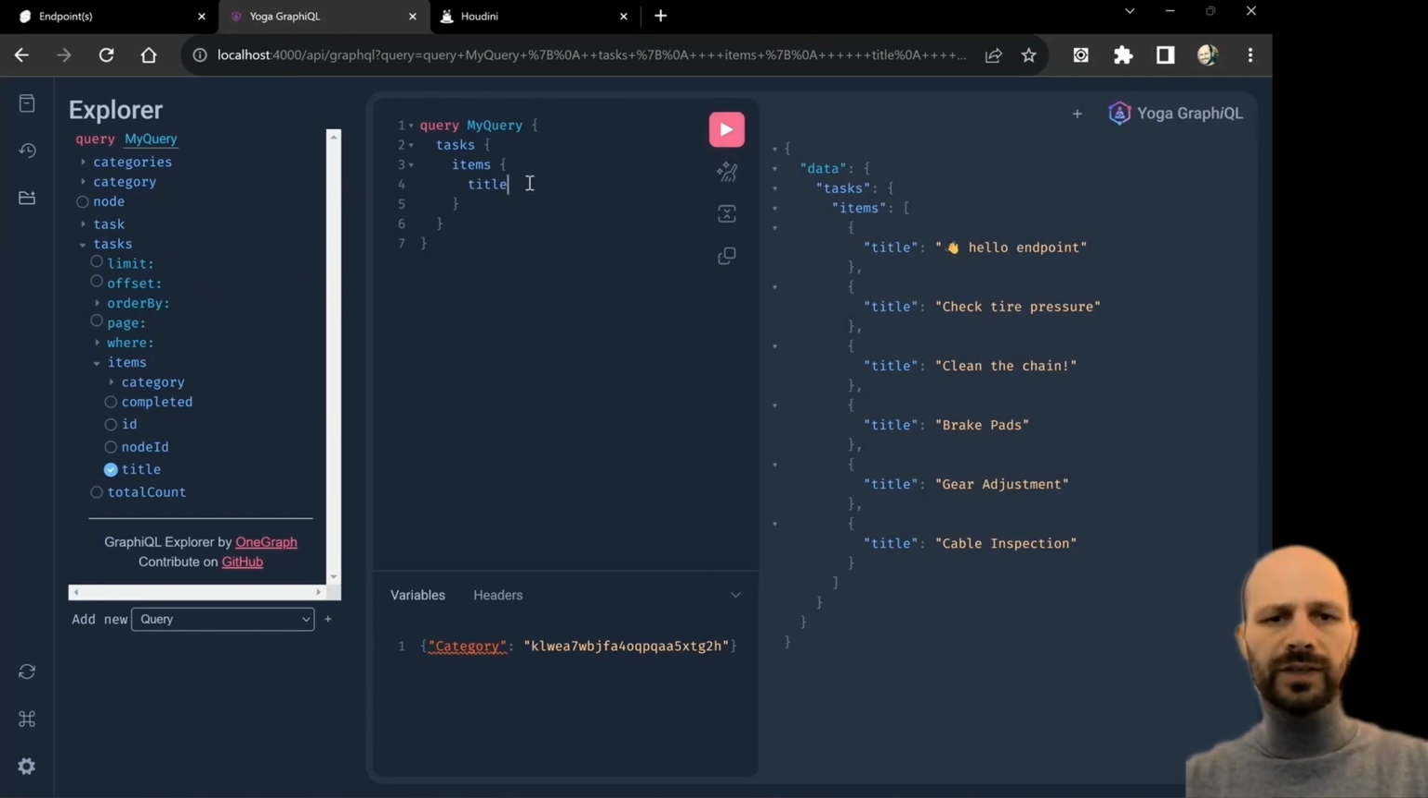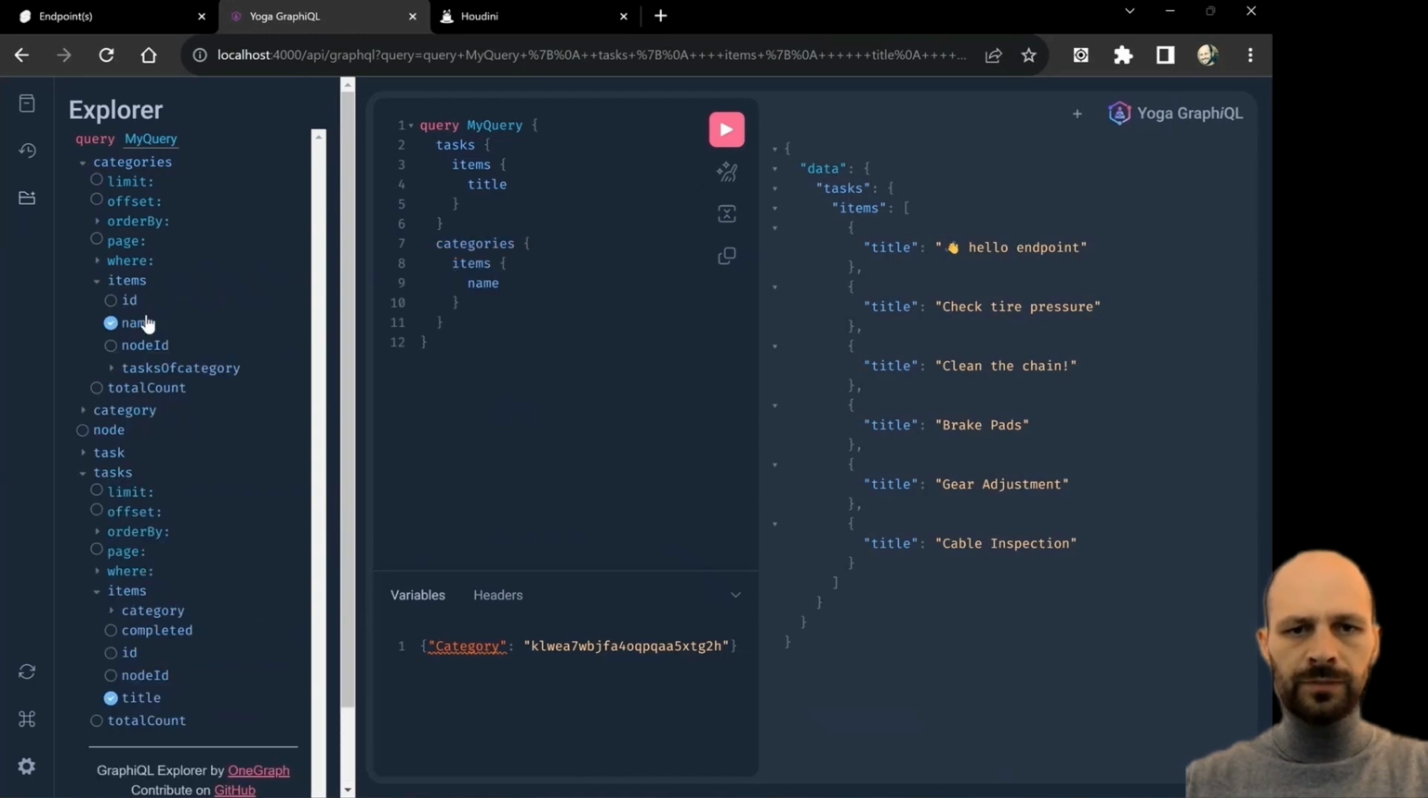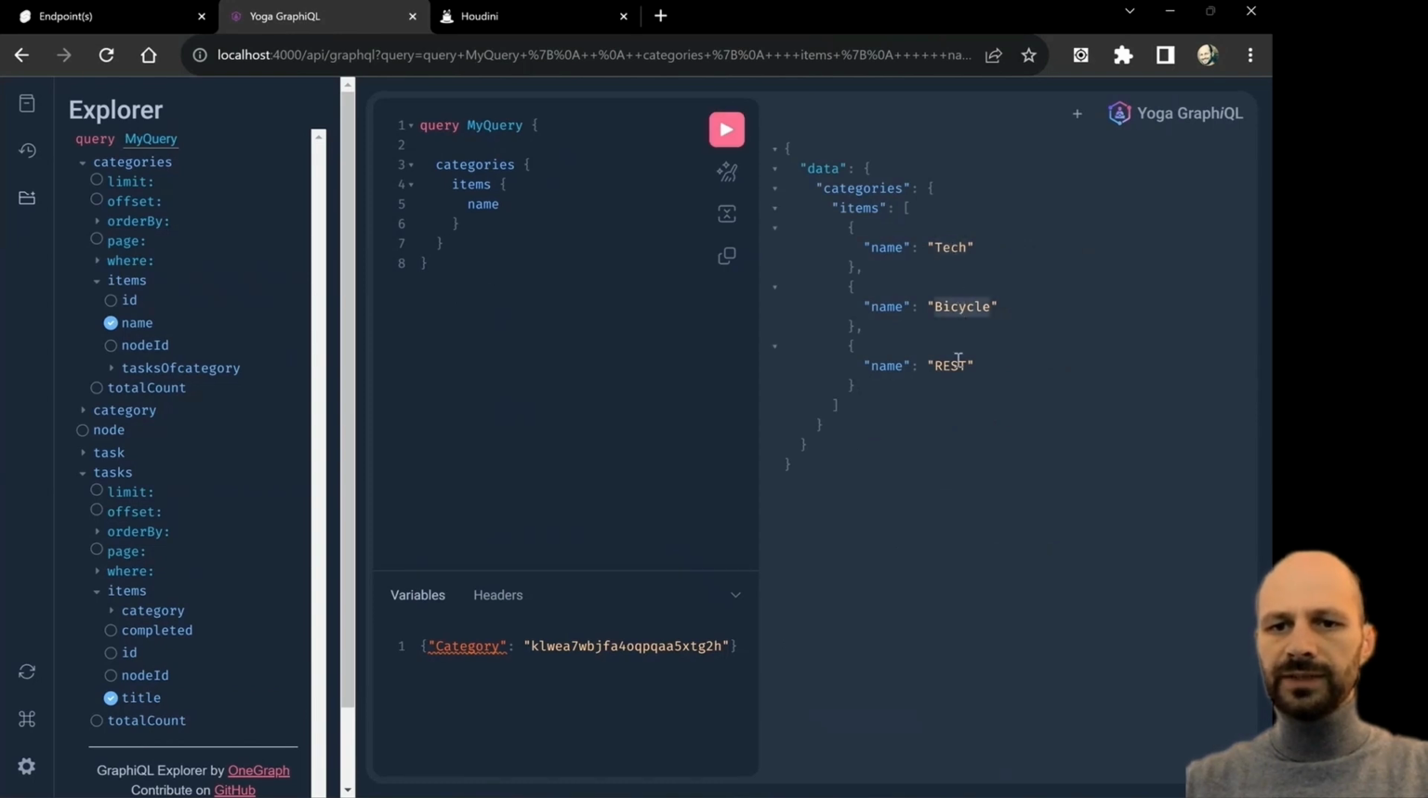This is already the big difference that we can see between REST and GraphQL. We were able to see the categories before as well, so let's have a look at categories, items, name. Let's remove the task. If we hit enter here, we're able to see tech, bicycle, and REST. Good.